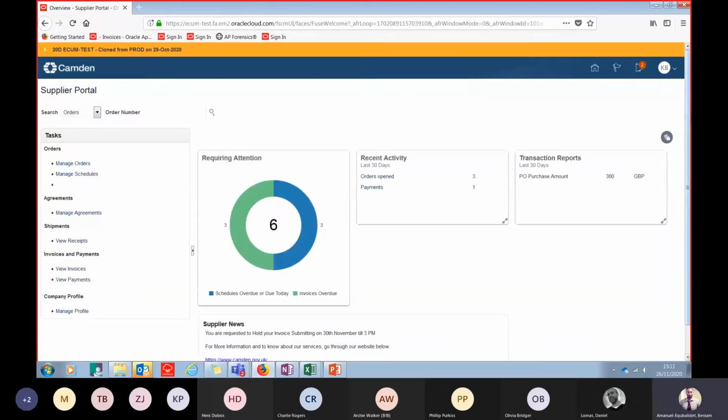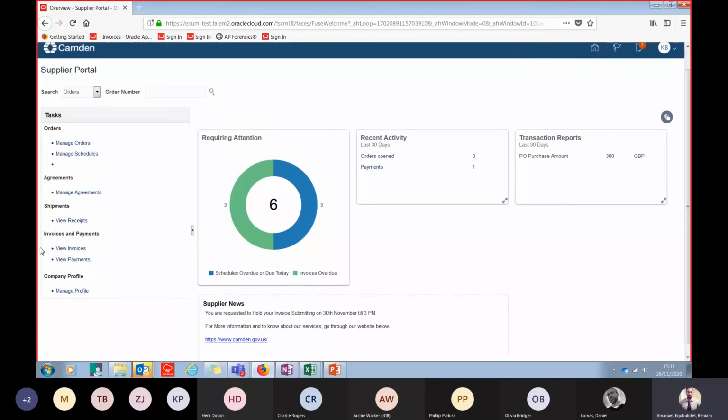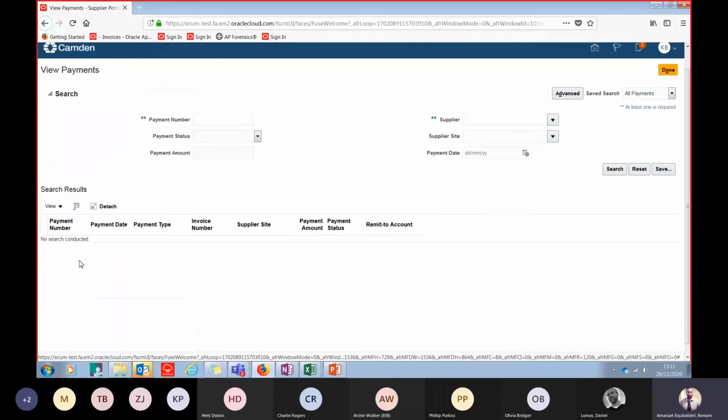So once you've done that, I press the done button, and the done button will bring me back to the supplier portal. And finally, I can show you the remittance. So under invoices and payments, view payments has a hyperlink. If I click on the hyperlink, it lands me on the view payments page.